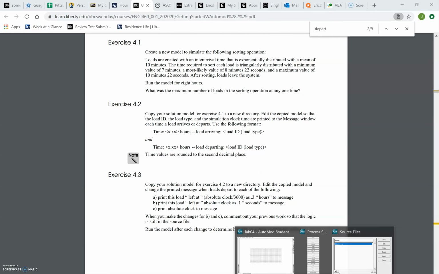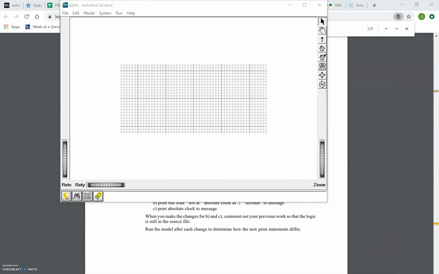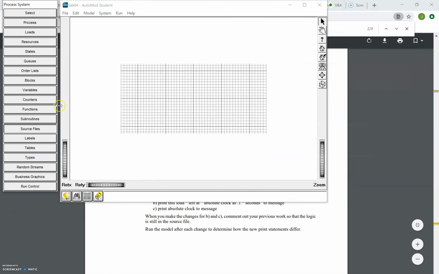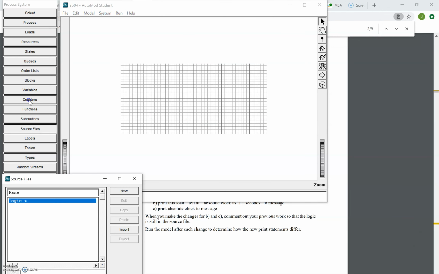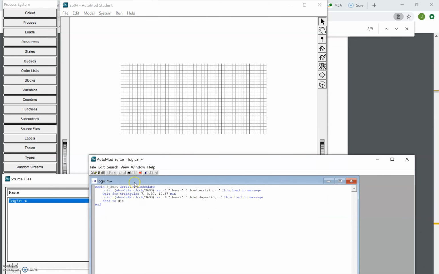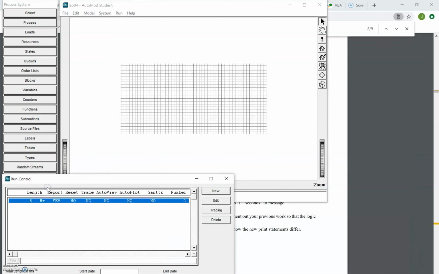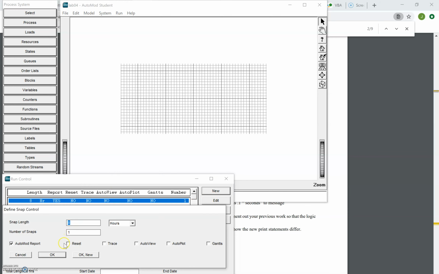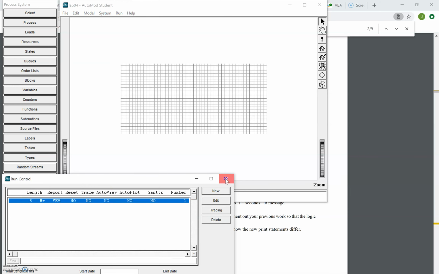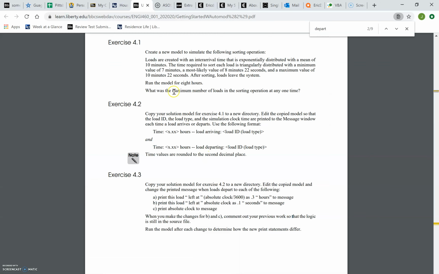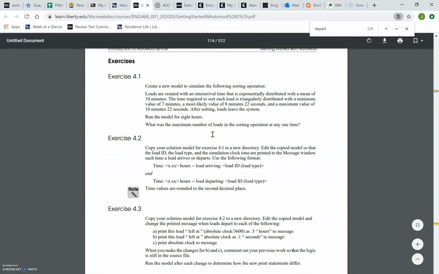So just to show you how to do that within automod, you go into here to your processes, you go to source files, you go to logic, and that is where you can edit your code in here. Also, to edit the amount of time the simulation runs, you go to run control, edit, and you can edit the snap length or the number of hours that your system will run. So that was the main adjustments for 4.1.